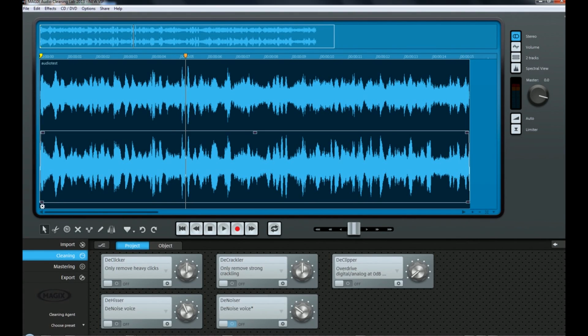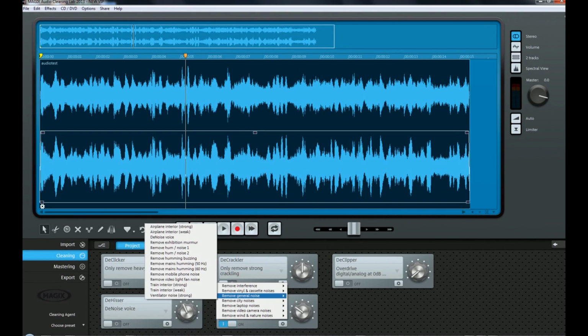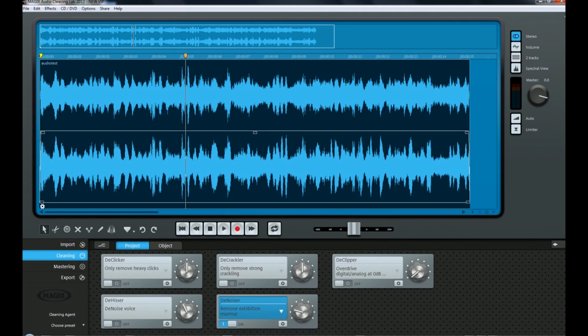So in this case, let me switch on denoiser, and I know that in here there's some general noise. Right here I can take out things like hum, exhibition murmur might be quite useful, and then we can set the amount of intensity right there.